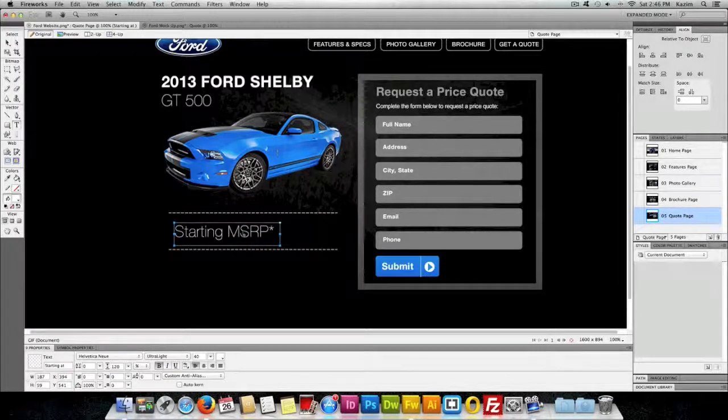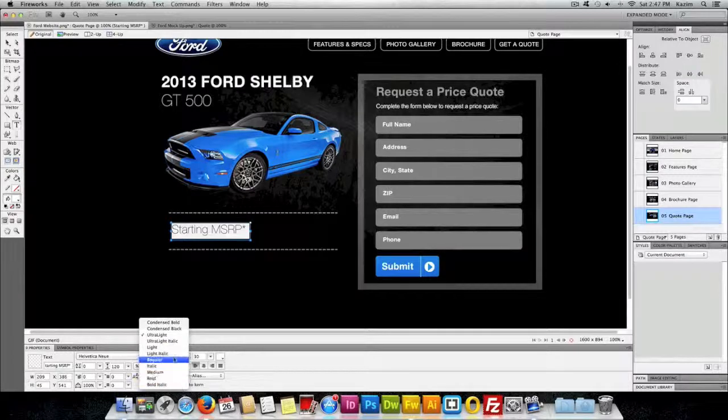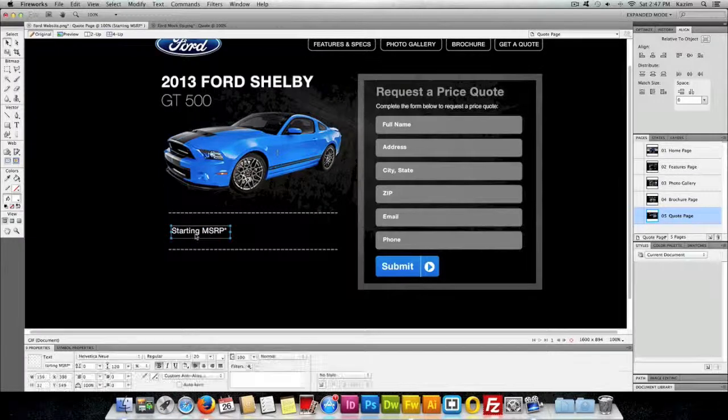MSRP, and I'll just resize it from 40 to 30 and from thin to ultralight to regular, and decrease the fonts more from 30 to 20. Then you can just click and drag while holding down Alt on the keyboard, click and drag this text box to the right and it will make a duplicate of it.